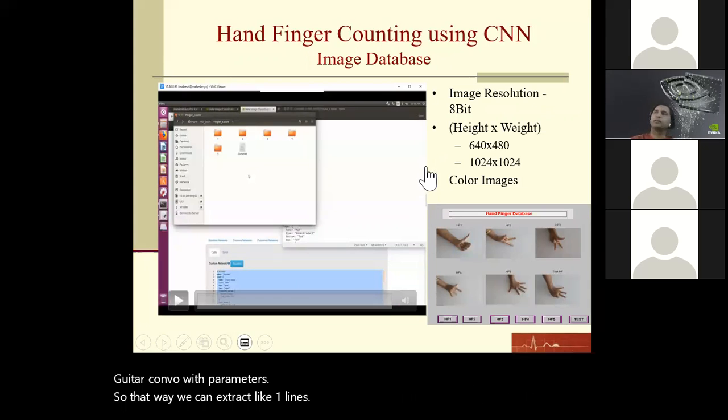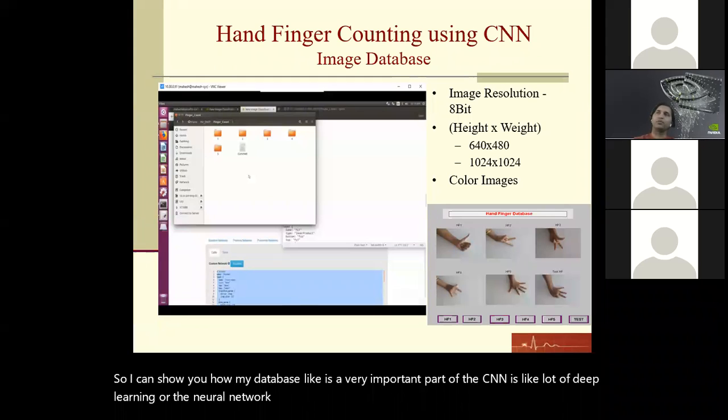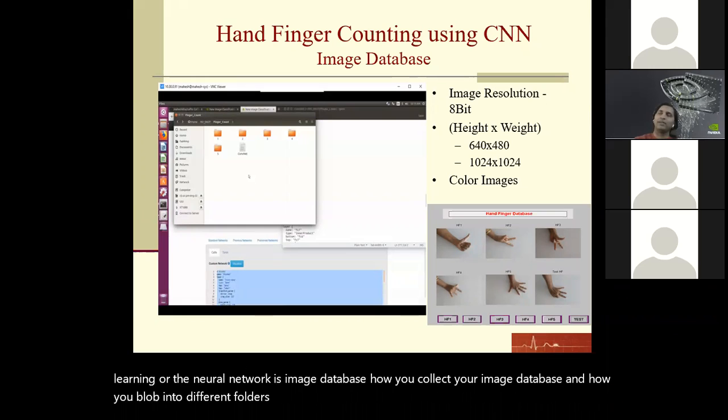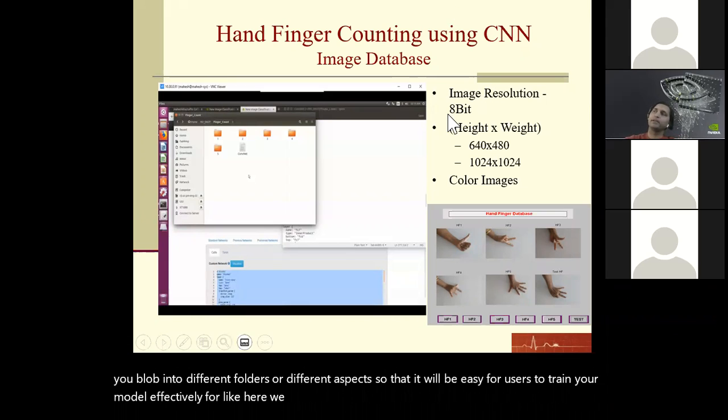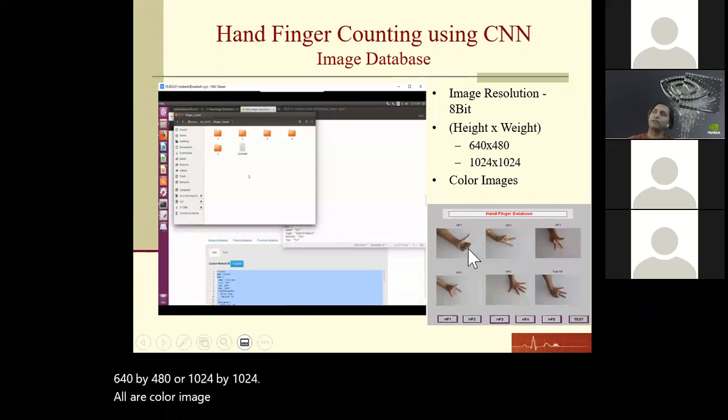So now I can show you how my database looks. A very important part of CNN, like a lot of deep learning or neural networks, is the image database: how you collect your image database and how you club it into different folders or different aspects, so that it will be easy for users to train your model effectively. So here the image resolution is 8-bit, height and width is 640 by 480 or 1024 by 1024. All our color images are like 1 finger, 2 finger, 3 finger, different kinds of samples.